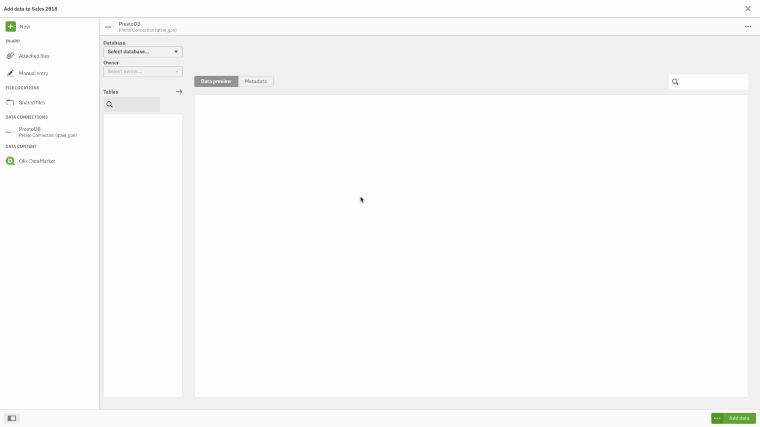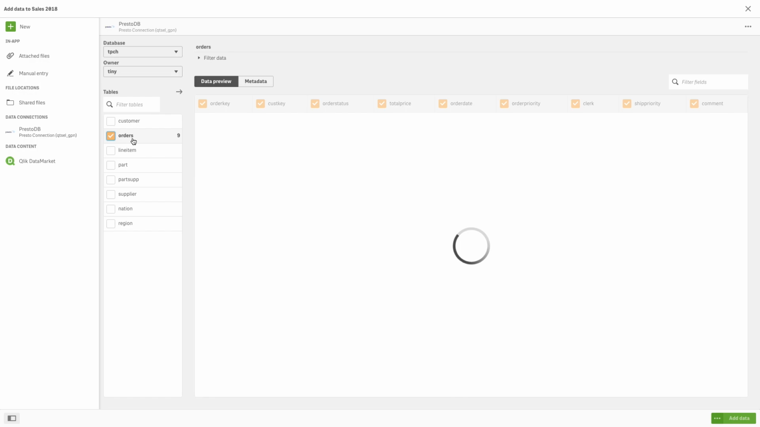In the Data Selection window, select the database and then the owner from the drop-down menu. Next, select the tables you want to load. You can deselect data columns if you do not want to load the entire table.